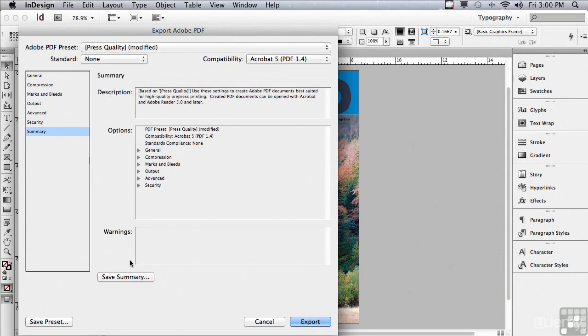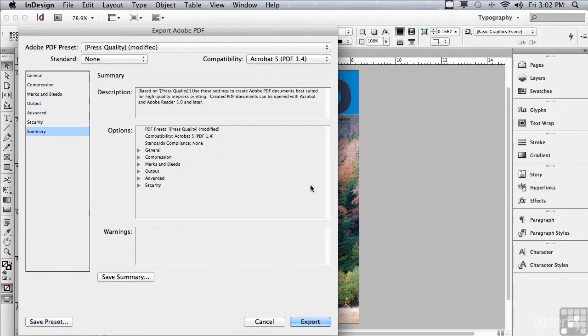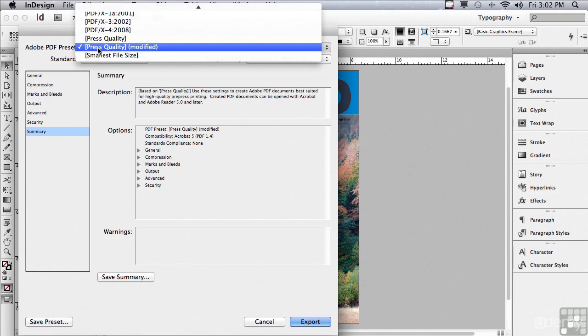If you need to get this information from your printer as to the settings that they require, have them save a summary. This will save a text file that will indicate all of the settings that were used to make the Acrobat. So you'll have their exact settings. Even better, have them save a preset for you, and they can send you the preset, and that will work as well. Also, once you have all of their settings, if you've entered them once, save a preset. The preset, let me just hit cancel, will actually end up in the pop-up menu with the rest of the presets.